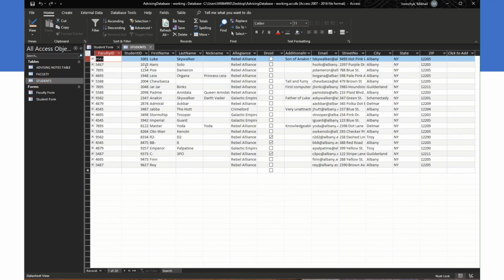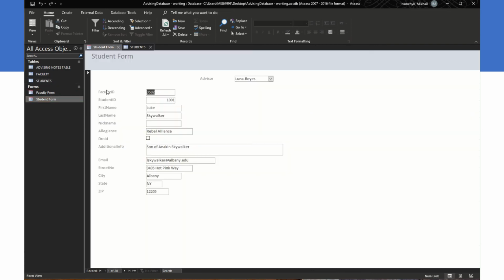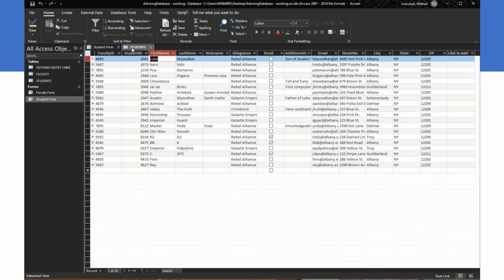Double click, we open the student table, and we have our first student, Luke Skywalker, and the faculty ID currently assigned to that student is 9582. Double click the student form, so 9582. That's Dr. Luna Rice. So what we can do is select a different faculty. Let's say Dr. Dodge, 4695. Hit Control S on the keyboard or right click and save. Go back to students, and now we have a different ID, 4695.